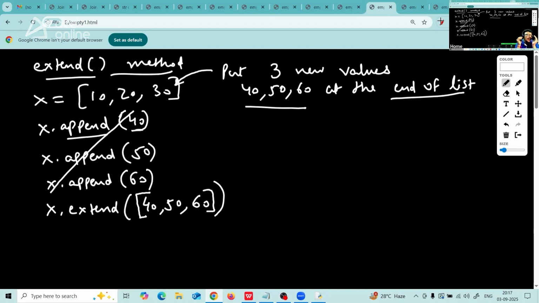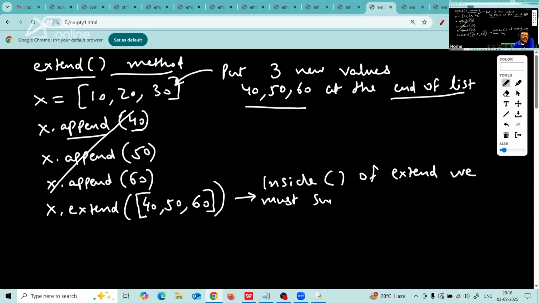Please try to understand what extend takes in the bracket. Inside the bracket of extend, you should have a list. I'll write it. Inside the bracket of extend, we must supply an iterable. In this case, it is a list, because you have many values, and how do you write many values? Inside square brackets. Correct?